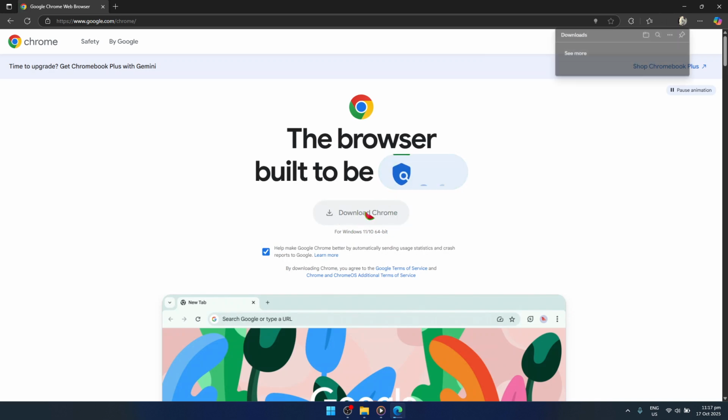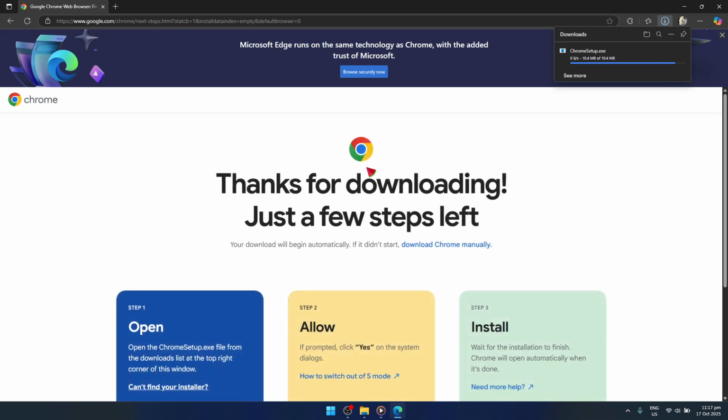Once the page has loaded, you'll notice a prominent Download Chrome button right on the main screen. Go ahead and click on that button. This click will trigger a pop-up window which will display Google's terms of service for using Chrome.